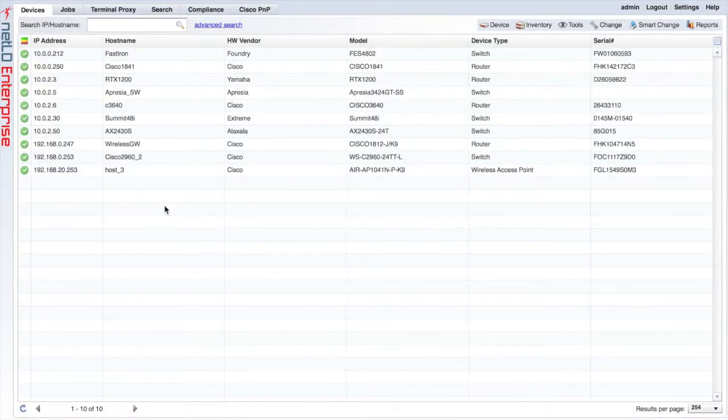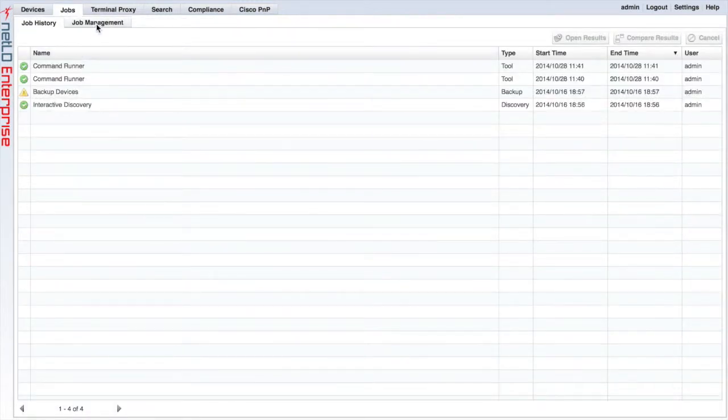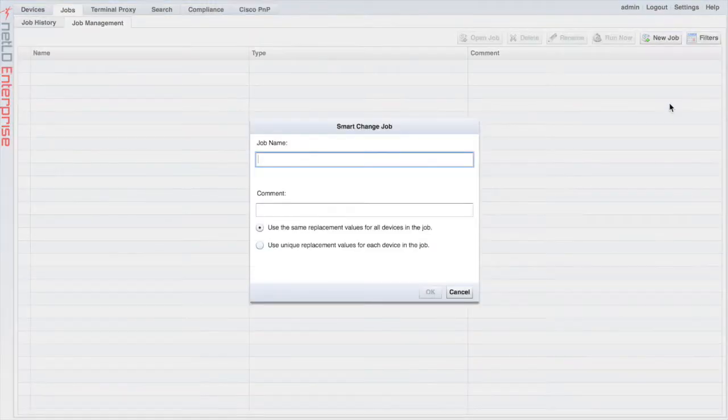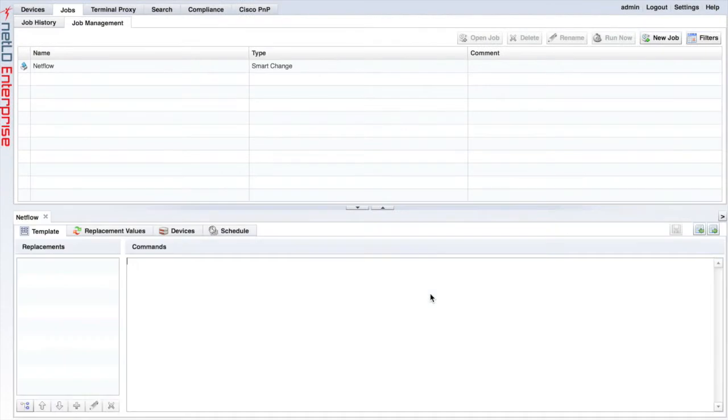In order to create new tools using the SmartChange, let's click on the Jobs tab and then Jobs Management. Now we're going to create a new kind of job here, and I'm going to choose SmartChange. The SmartChange I'm going to show you how to create today is a SmartChange tool that will let you configure NetFlow on your router interfaces. So I'm going to call this tool NetFlow, and we're going to click OK.